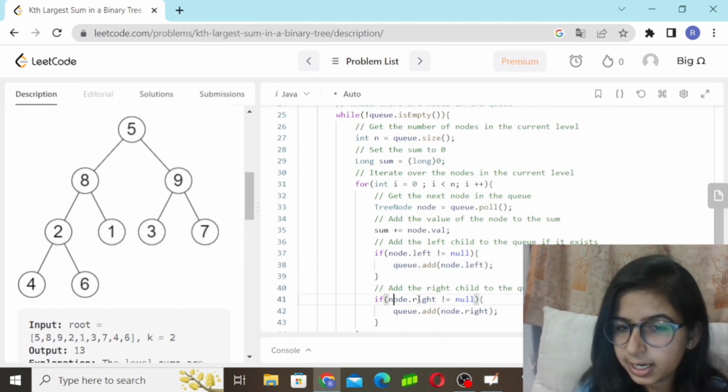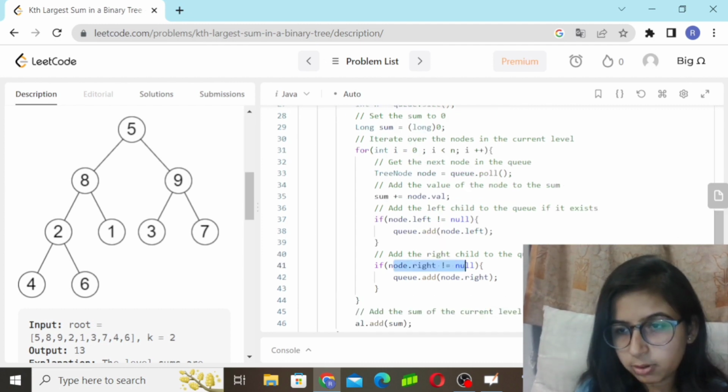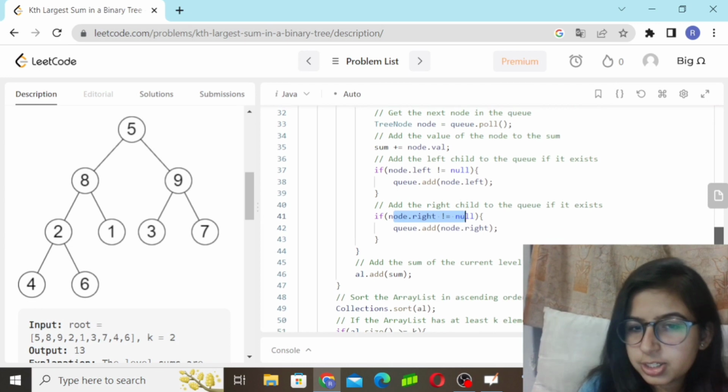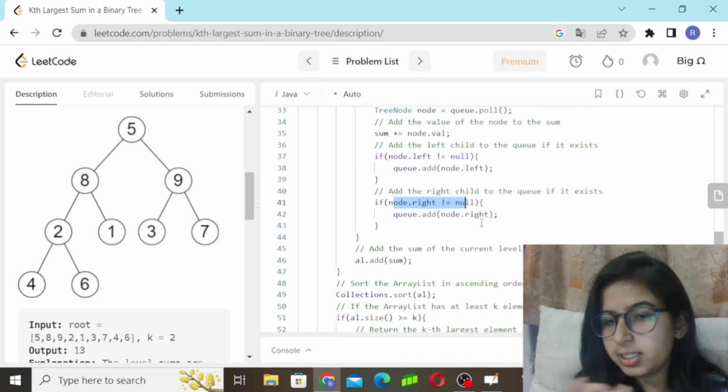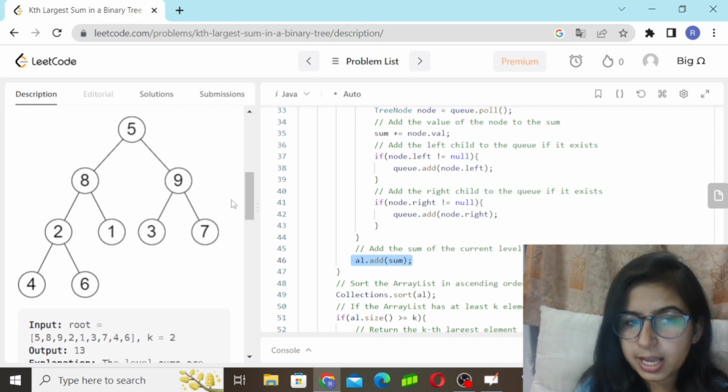Simply with the right side, we will just add it. So q dot add the node dot right. We use the dot operator in Java. In C language you will see an arrow. After that, what I have just written is the sum. L dot add sum means we will calculate the sum in each case.